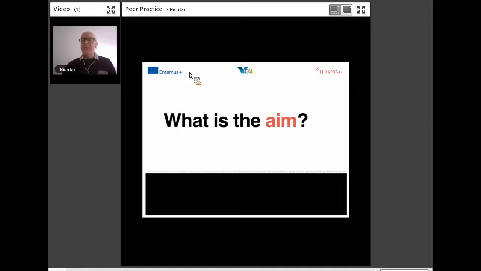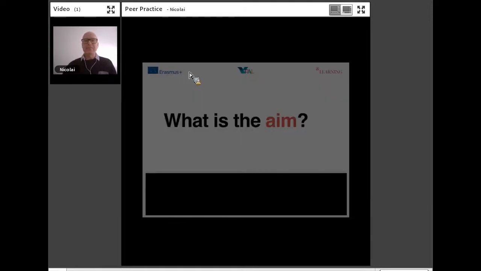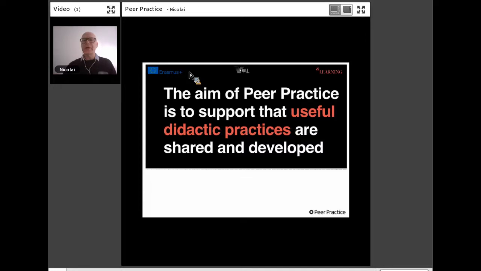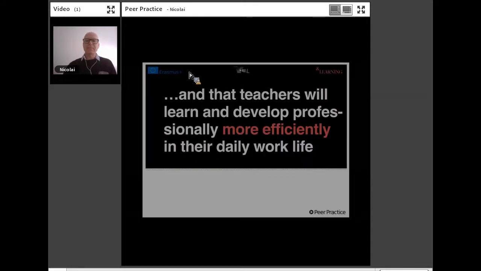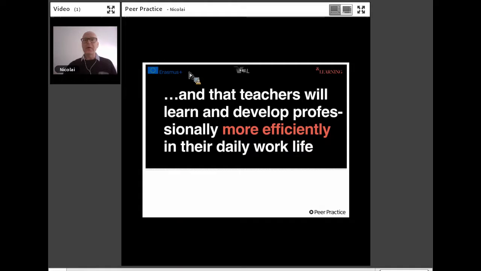So, what's the aim of peer practice? The aim is to support that useful didactic practices are shared and developed, and that teachers will learn and develop professionally more efficiently in our daily work life. It is thought of as a supplement to the off-the-job trainings, which rarely have a significant impact on teaching practices. So with peer practice, we're aiming to give a tool so we can develop in the day-to-day work we are doing.